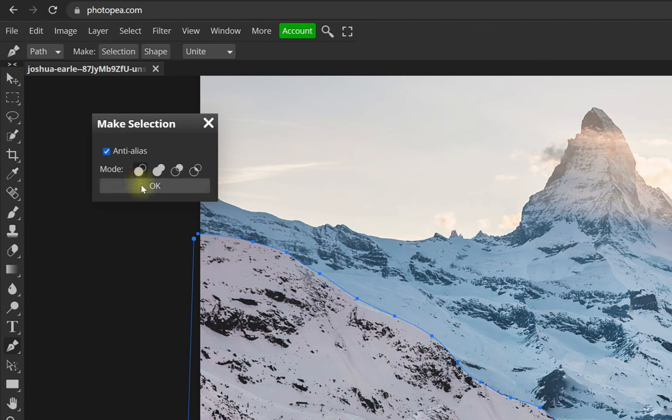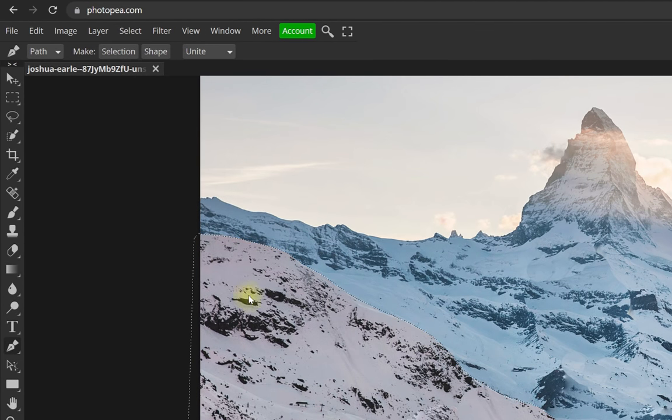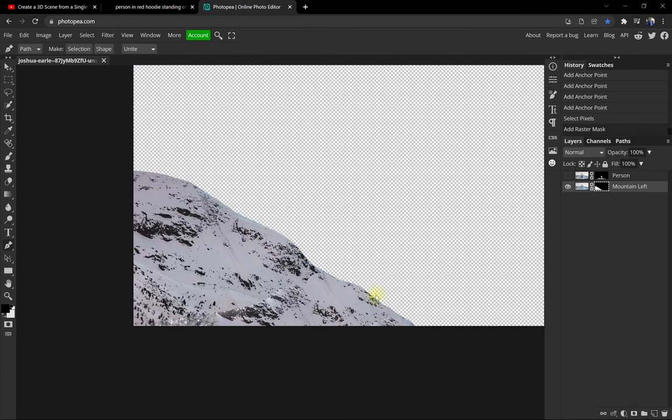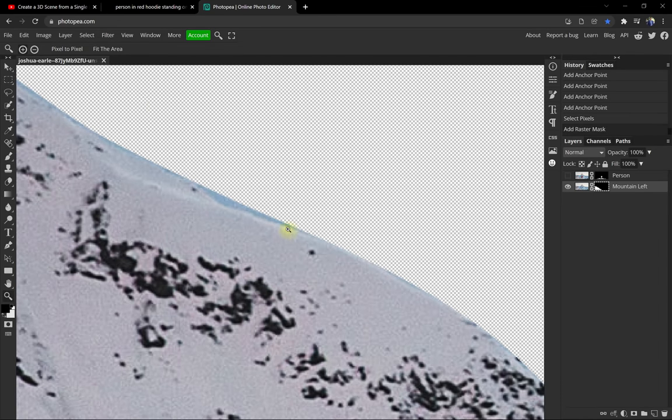Now let's click on this selection button. Let's click OK to make the selection. That's good. And now let's click on the mask button to add a mask to our mountains on the left side. That's awesome. Now let's zoom in and let's check how the edge of our mountain is looking. As you can see, we have a little bit of a blue color here.